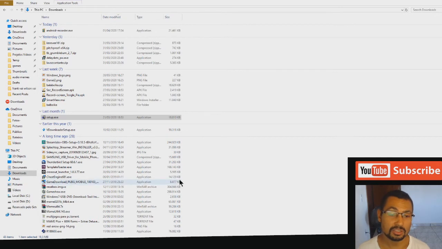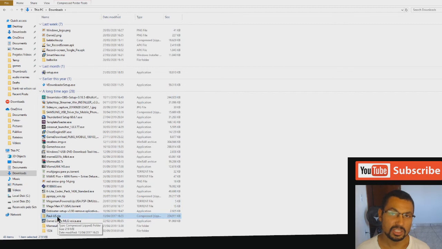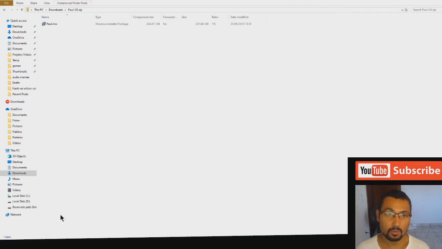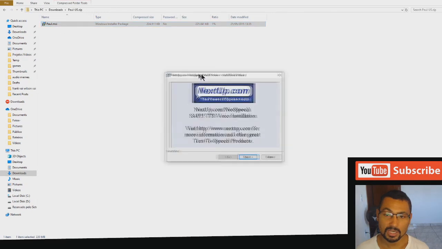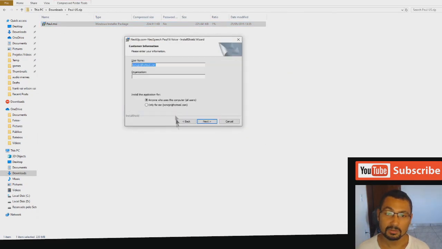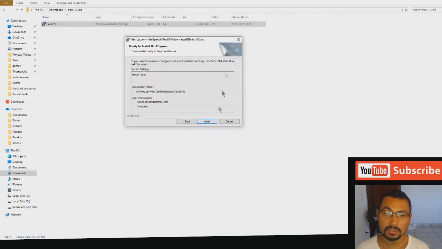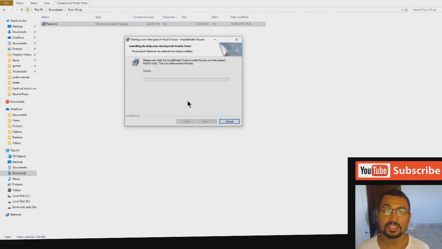Okay, let's install Paul now. Where is the Paul zip? Okay, you don't need to extract this file if you don't want to. Right click, open. Okay, next. Next again, I accept the terms. Next. Okay, anyone who uses this computer. Next. Here is the default folder, you can change it if you want. Okay, next. Install. Now wait a moment.